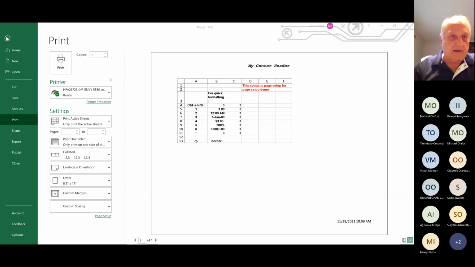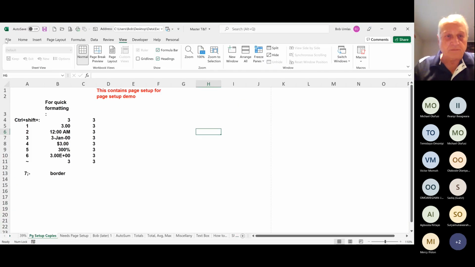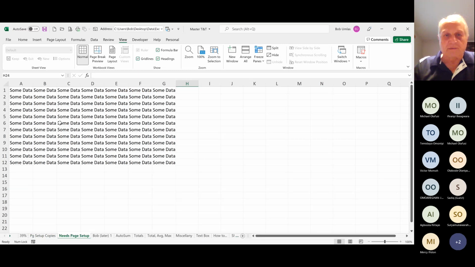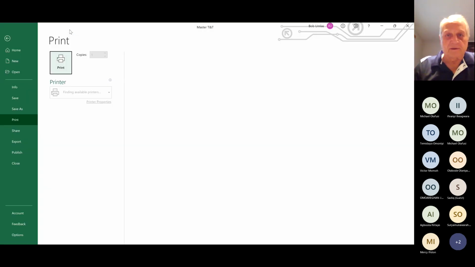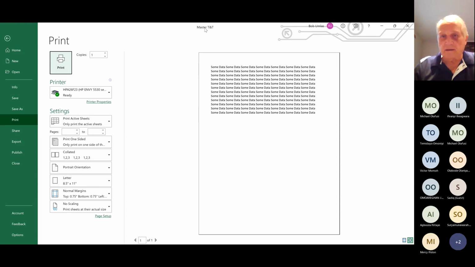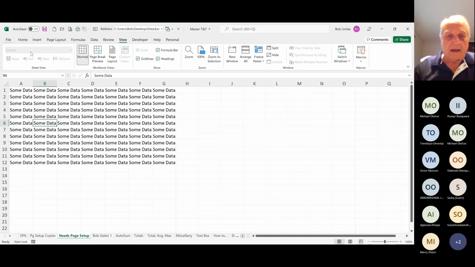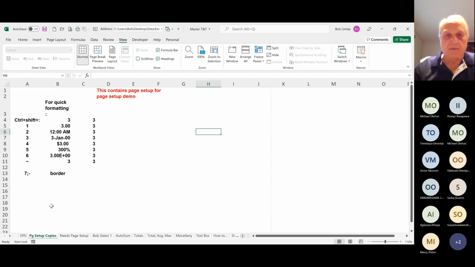Supposing that is exactly what I want, but I have another tab that I want it on. So this tab just has some data, and if I were to print preview that, you would see there's no header, no footer, it's portrait, not landscape, etc. How do I copy a page setup? So I Control click on the next tab, or I can Shift click on it if they're always together.